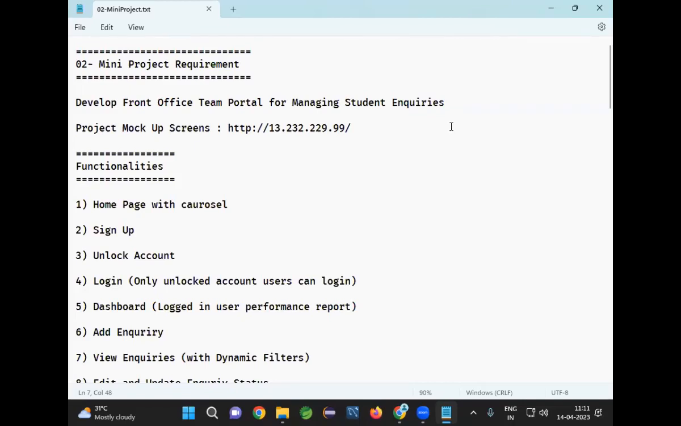One inquiry only. That converted into lost. Yes, you can take from the database also. Status, new, lost, enrolled. Yeah.